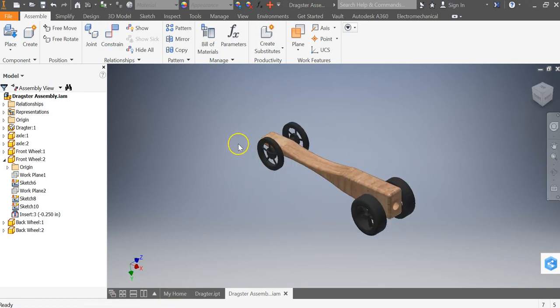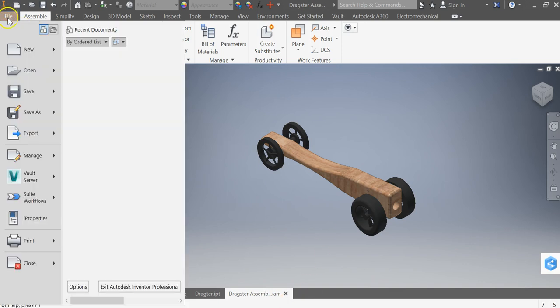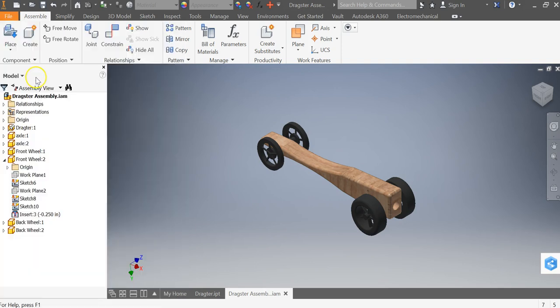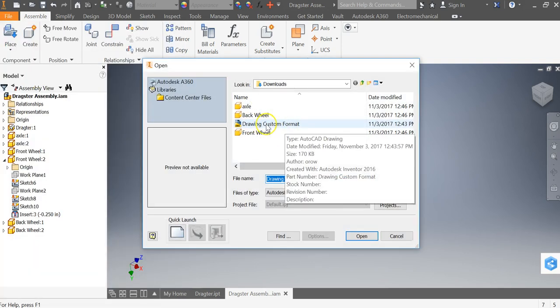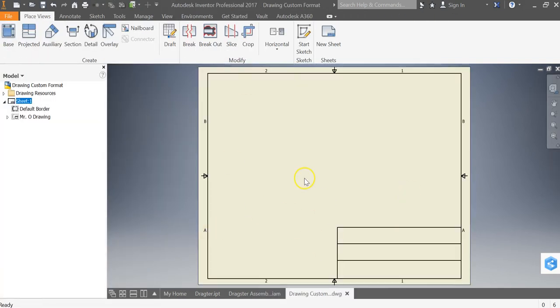So what I'm going to do now is open that file that I downloaded from Google Classroom. The file is called Drawing Custom Format. So I open it and this appears. It's like a piece of paper, and I'm going to place all of my views here.